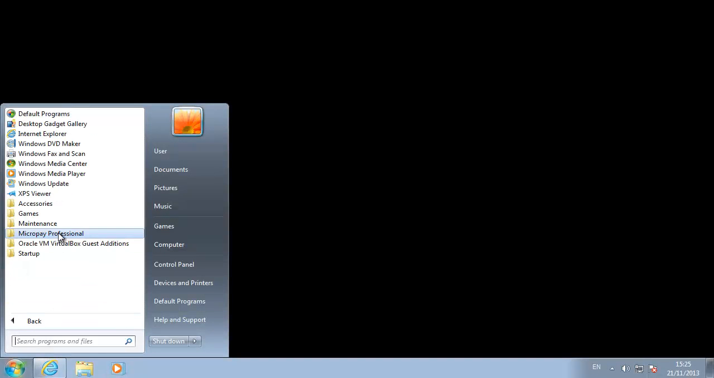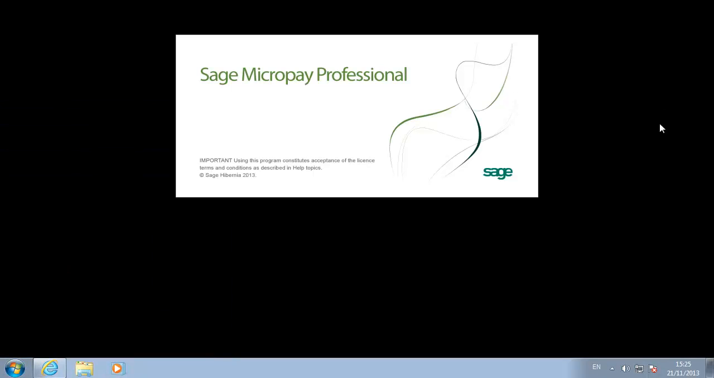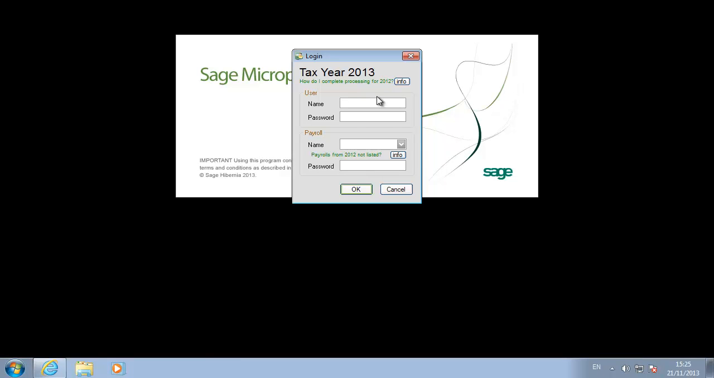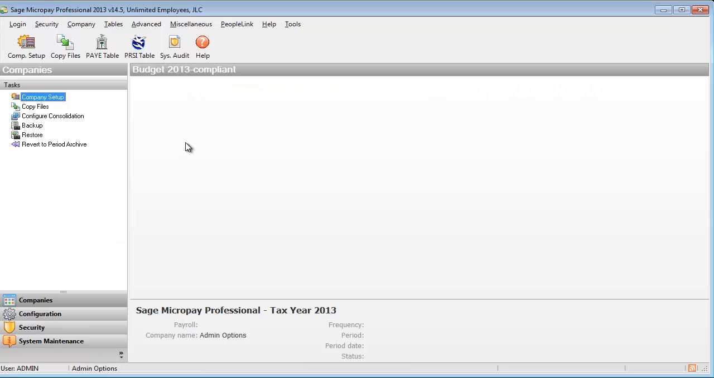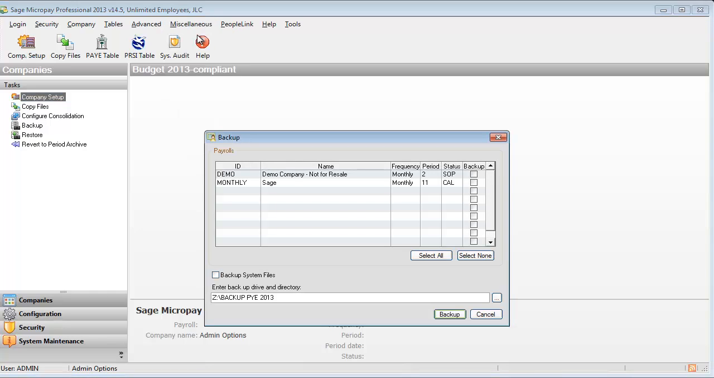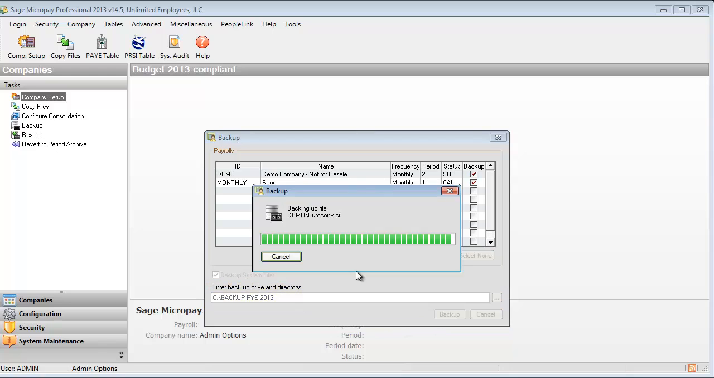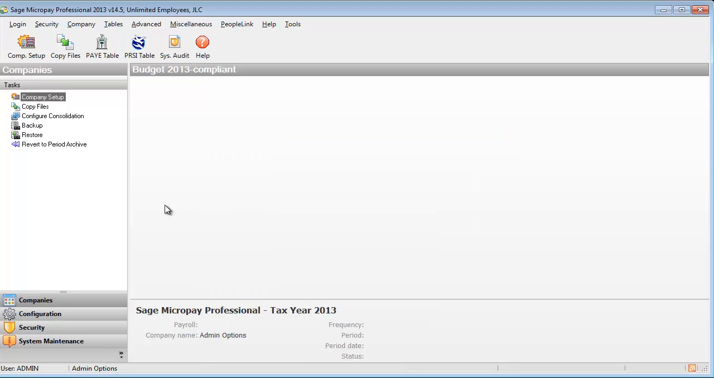Next, do the full system backup. Log into Micropay Professional as the admin user. Select Miscellaneous, Backup. Select All. Select Backup System Files. Choose a suitable backup location. Click Backup. You've backed up the payroll system.